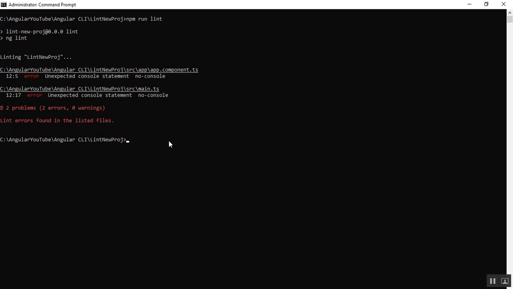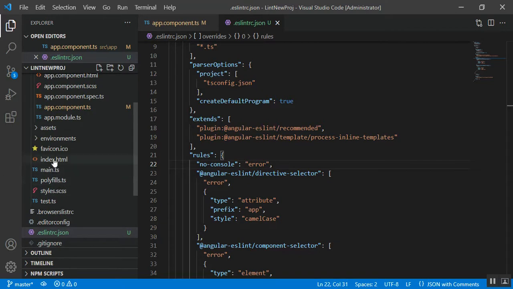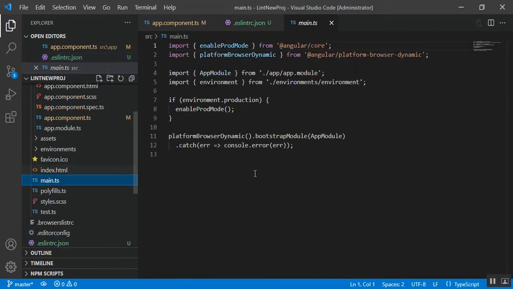So the first one is for app.component.ts, which we expect, but for the second one, main.ts, we have not changed anything, but after linting it shows an error for main.ts, right? So main.ts file, I'll go to main.ts. It is the root file, and we know we don't change anything here. So we need to ignore this console related things of the main.ts file using two methods.